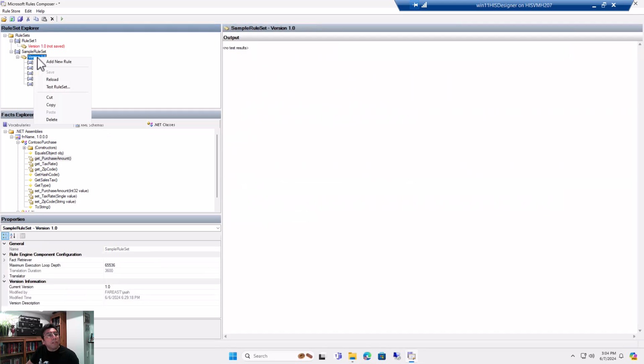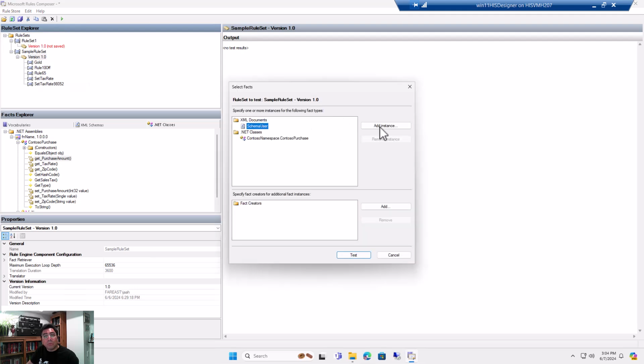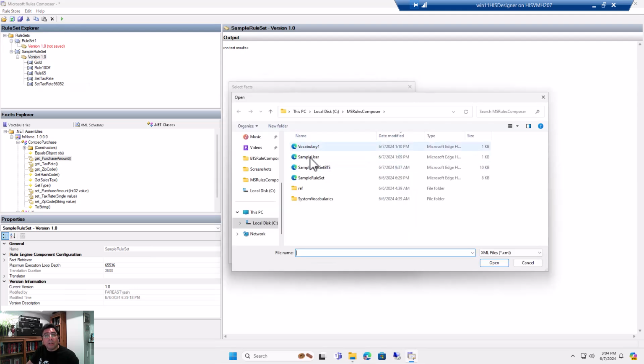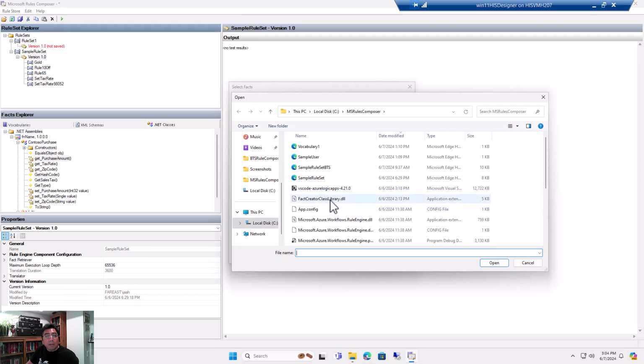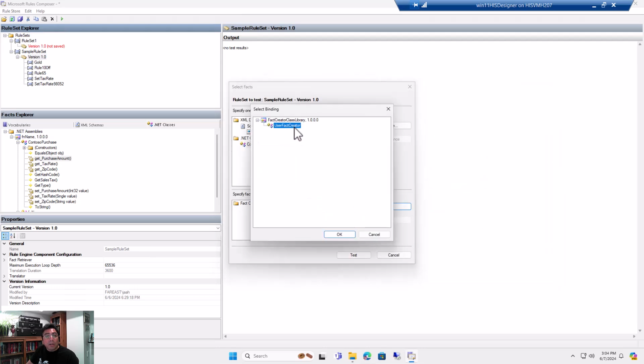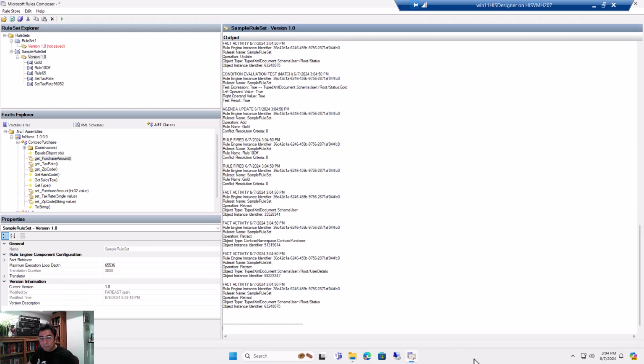We also have the ability to test the rule set, as I said, right? So to do that, you add an instance here. I'll take this sample user, and for the class, you open a fact creator. You take the class of the fact creator, right? This fact creator is fairly straightforward.